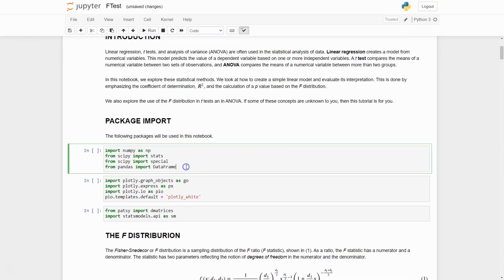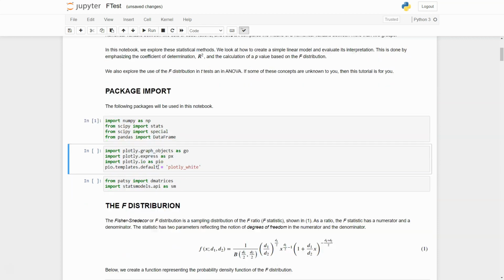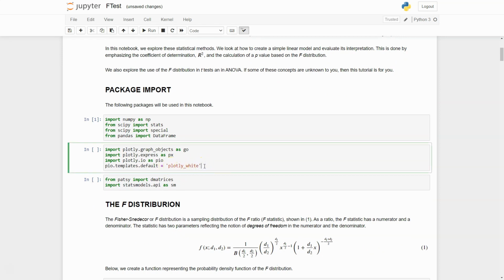We're going to import some packages. We're going to import NumPy as np, just using the namespace abbreviation np there for NumPy. From the SciPy package, we're going to import 2 libraries, the stats library and the special library. And then from pandas, we're also going to import the DataFrame function. Then to do our plotting, we're going to use Plotly, one of my favorite packages for data visualization. We're going to import both graph_objects and the express libraries in the Plotly package, and we're going to use the namespace abbreviations go and px.